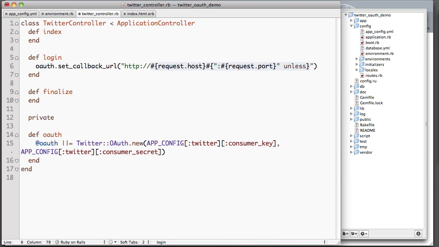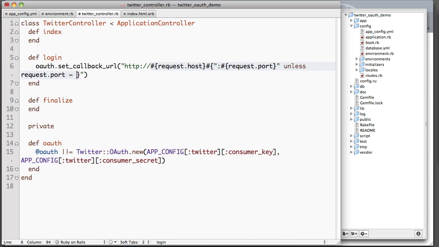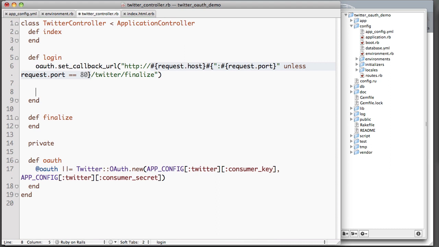And if it's port 80, it's kind of pointless to have it specify a port. So we're just going to do a little smarty pants thing and check if it has a request.port. Or if the port is 80, then we won't put the :80 in there. But if it's 3000, then obviously we want that in there. And we're going to tell it to go to Twitter/finalize. And then what we're going to do is we're actually going to set up some session variables with a request token in it. And the reason that we want to do that is because then it will carry through for when they send the response back. Because, you know, the session should be constant between the two requests.